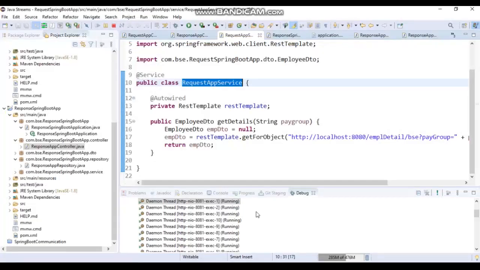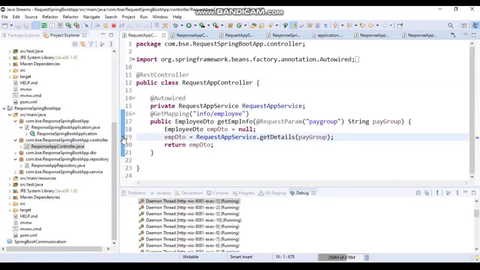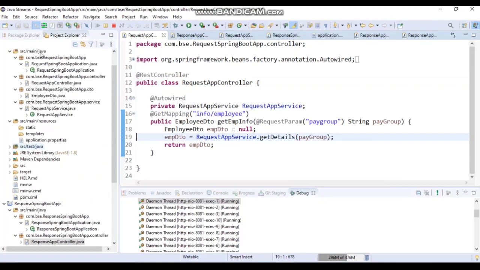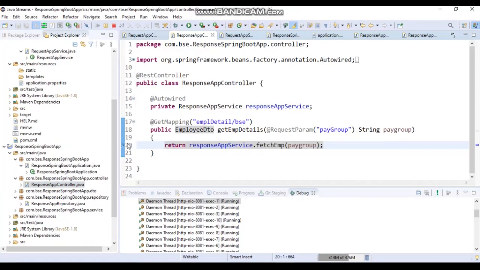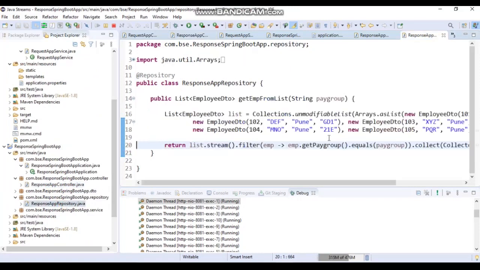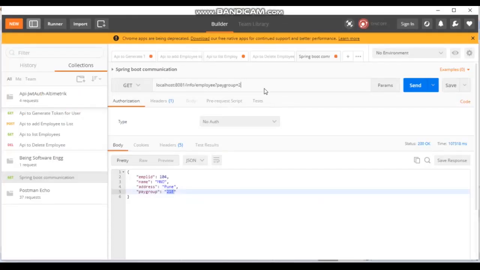Let's hit it for another pay group. Let's remove the debug points now, because we don't require them. Let's see if it is working fine or not. Let's hit for GD1. Okay, we got the response for GD1.